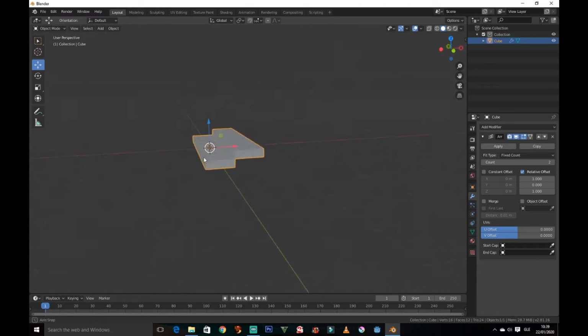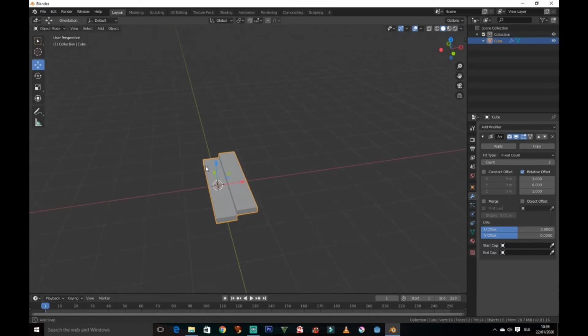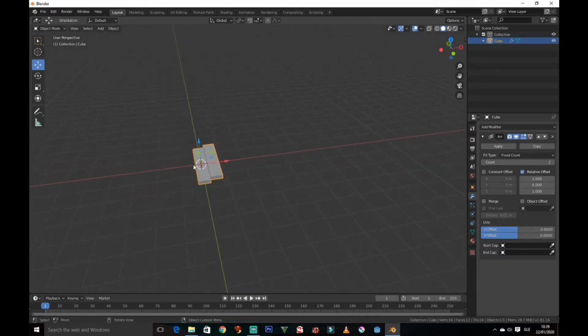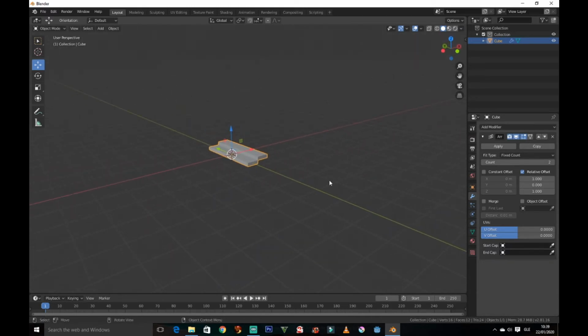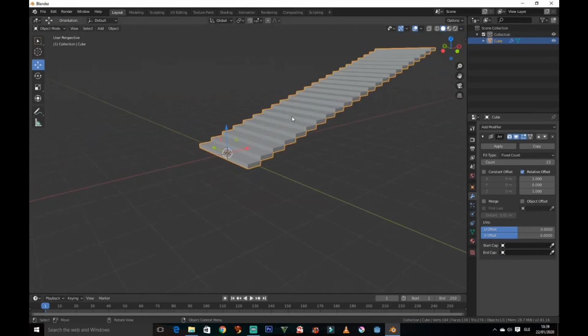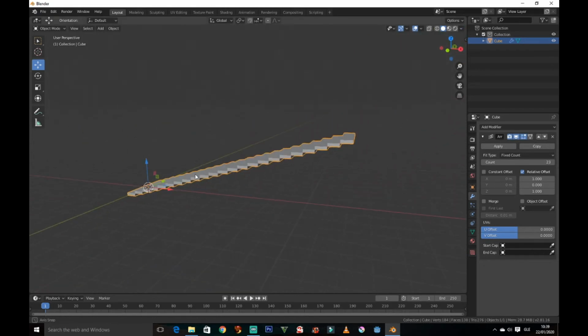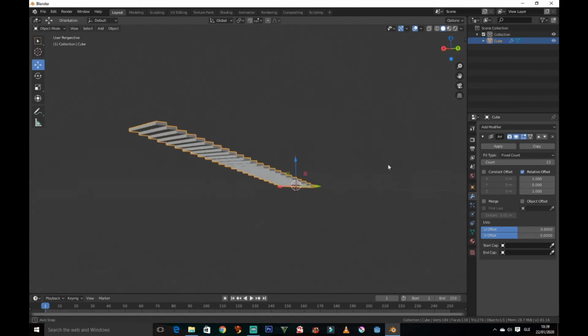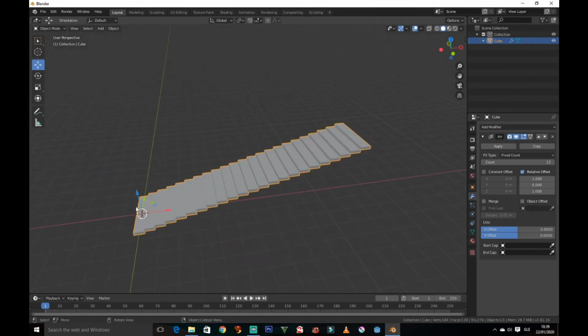And the best thing about the array modifier is if I go to my count over here and click the count, I can quickly make my steps without having to copy or duplicate anything, because it's just going to continue on the array as you go along.